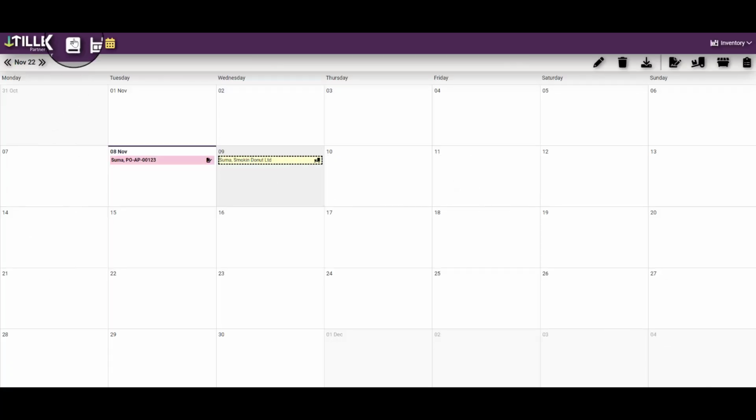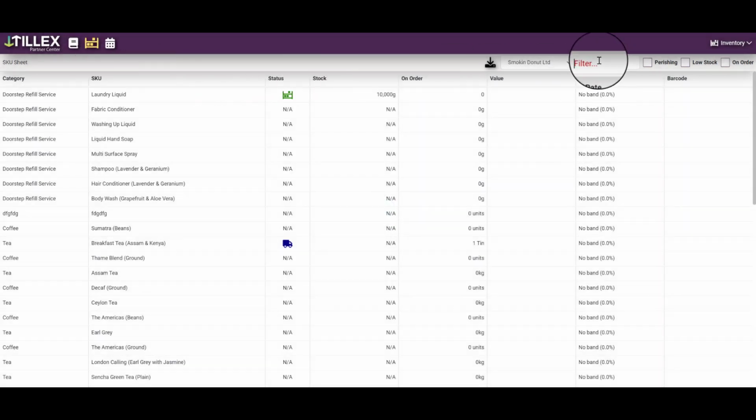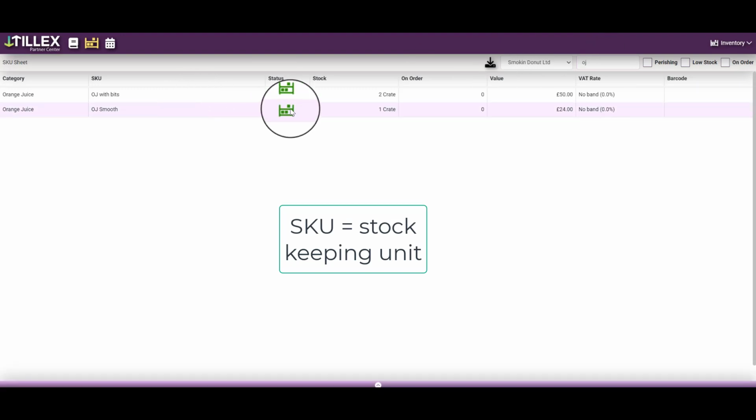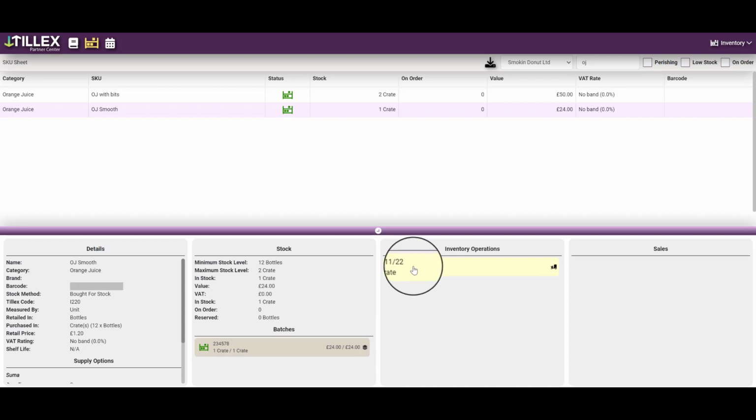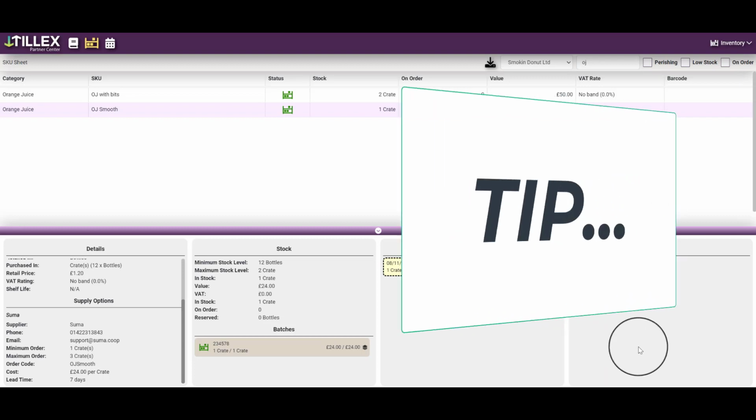Okay, then go to the SKU list, and you can see what's happening in the life of a SKU. OJ smooth, and we'll see we've only got 1 crate in stock, and here's the delivery note that's come in. And you can always click on any of the information in here to find out what's going on.